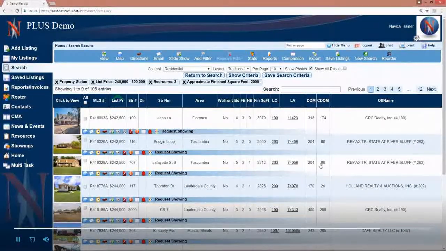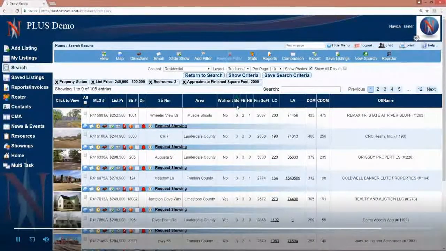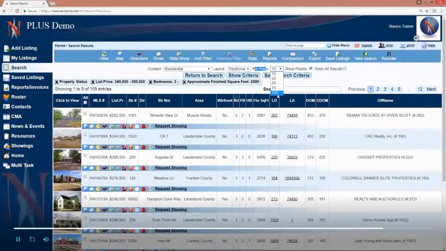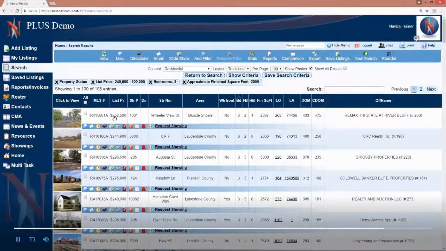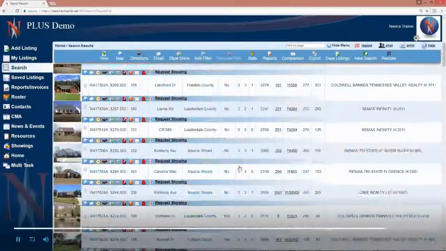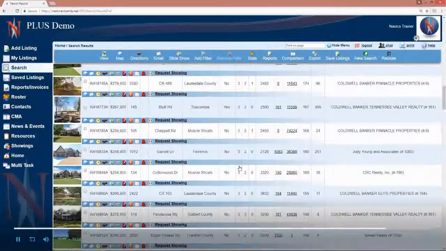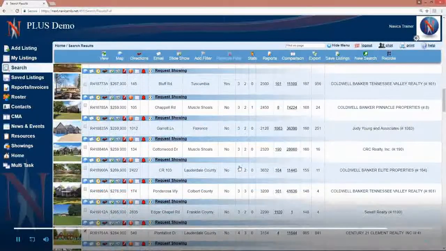You can do secondary sorting. By that I mean I can click on bedrooms, and that's going to group all my 3 bedrooms together. I'm also going to go here to the top and change my per page to 100. So all but 5 of these results will be on one page. So they're sorted by bedrooms. So all my 3 bedrooms are together, my 4 bedrooms will be together, way down there, etc.